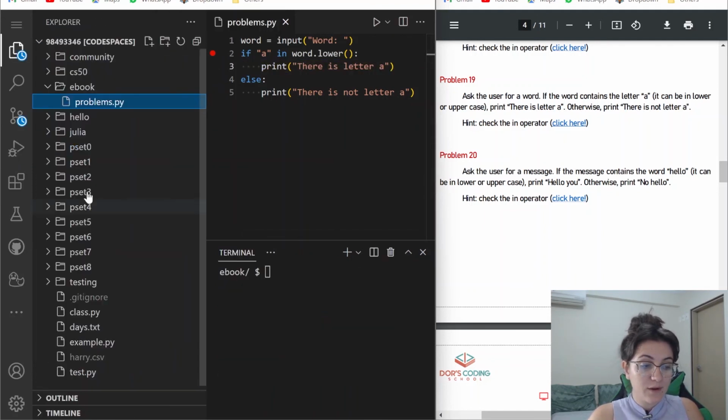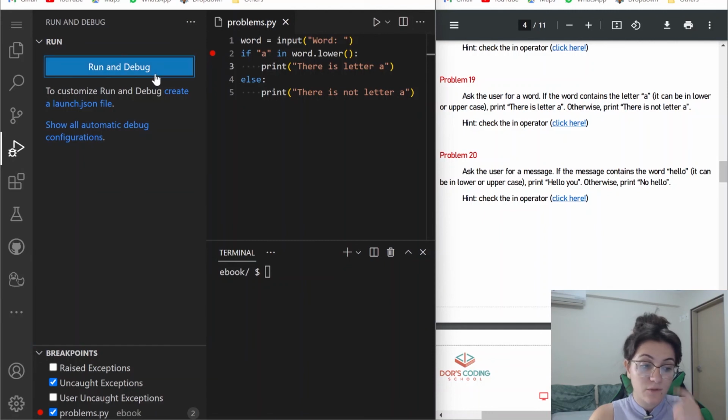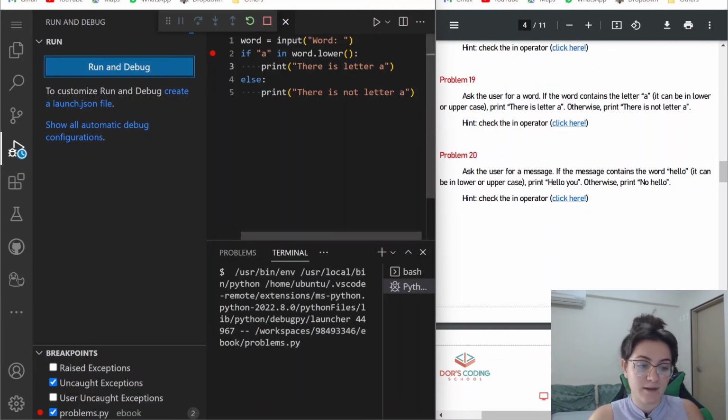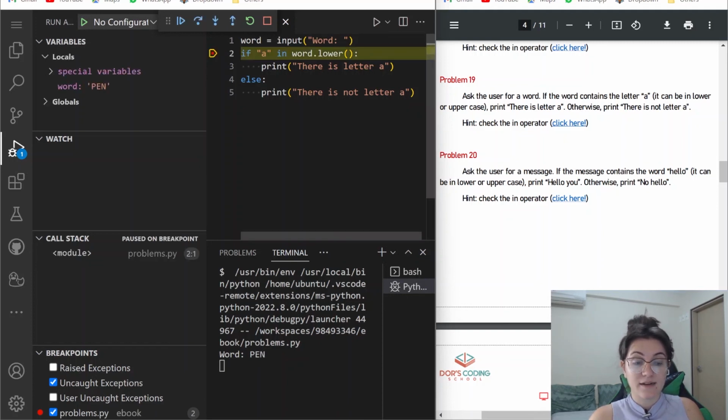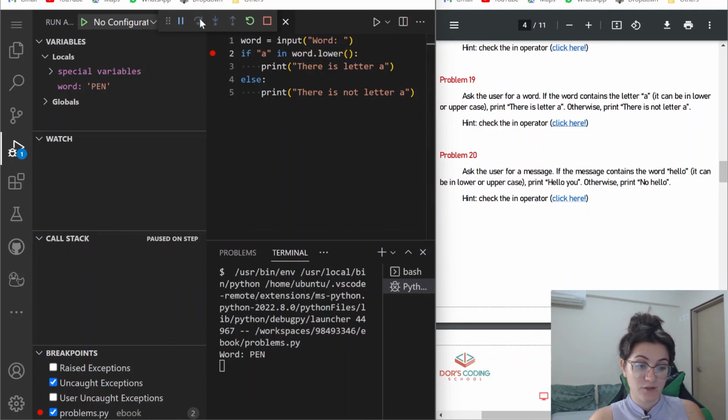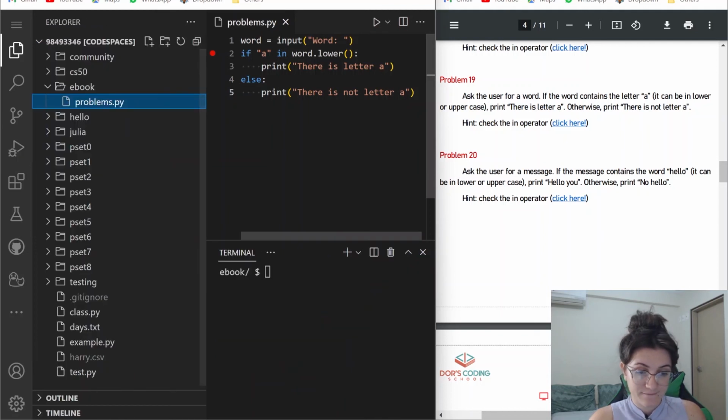Okay, what if we want to try again with something different, with a word that has no letter A inside? And here the idea will be pretty much the same like we saw before. For example, if I put here pen in uppercase, there is no letter A in lowercase in pen when we convert to lowercase, so we're going to the else and we're going to print there is no letter A.